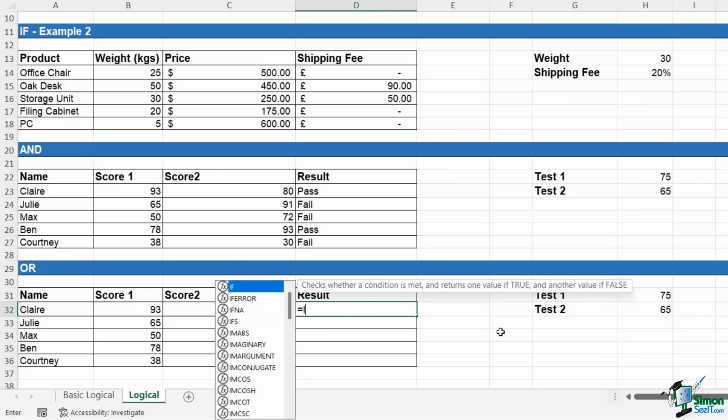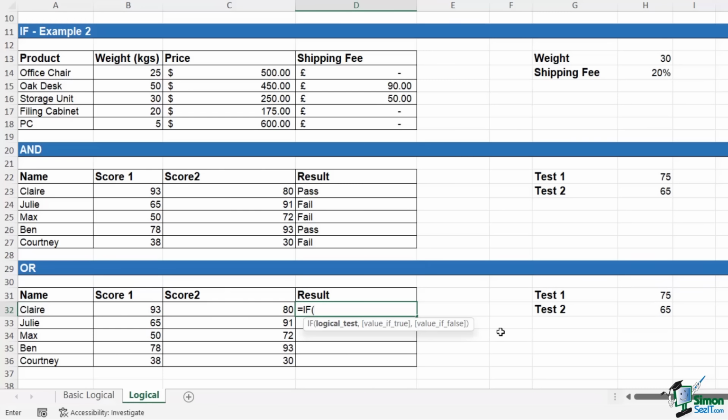So we're going to go straight in and type in our IF formula. Our logical test, well, we want to generate this using our OR calculation. Logical 1, logical 2. So if score 1 is greater than or equal to the pass mark, F4 to lock, or score 2 is greater than or equal to the pass mark for test 2. F4 to lock. Close off our OR.